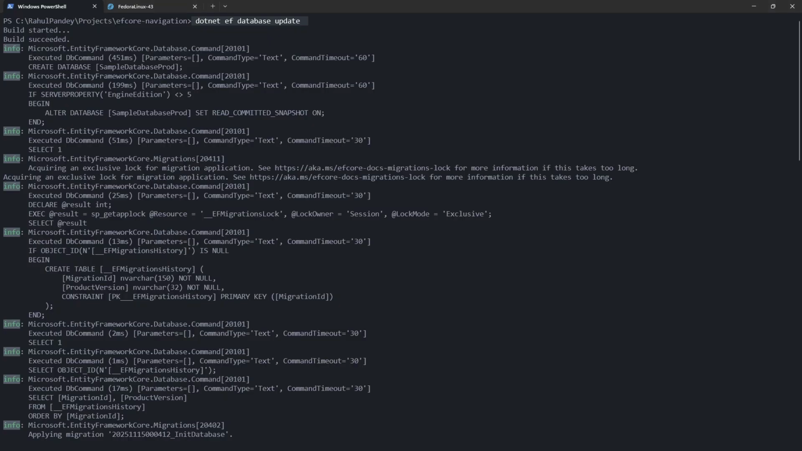So I'll jump back to my terminal again. Let me clear out the window. And what I'm going to write down is dotnet ef migrations script. Now, this dotnet ef migrations script will basically create a SQL script of my entire migration. Since I am not passing any parameter, any timestamp, any starting point or any endpoint, it will generate the entire migration.